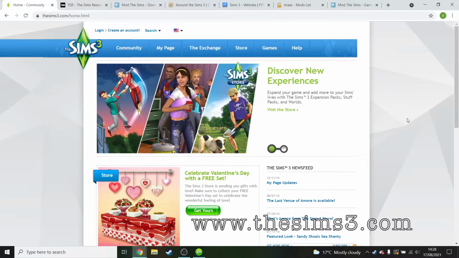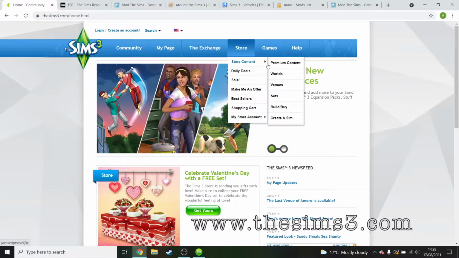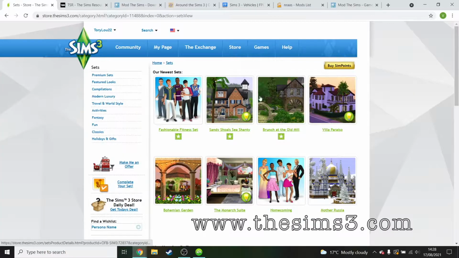The first one is the Sims 3 store. This is official content created by EA, and it does cost Sim points. So you do have to buy them with your hard-earned cash. But if you go into the store here, you can literally buy everything. So different worlds, venues, clothing sets, all sorts of different things. So this is definitely worth a look at because these are really, really good, although they do cost money.